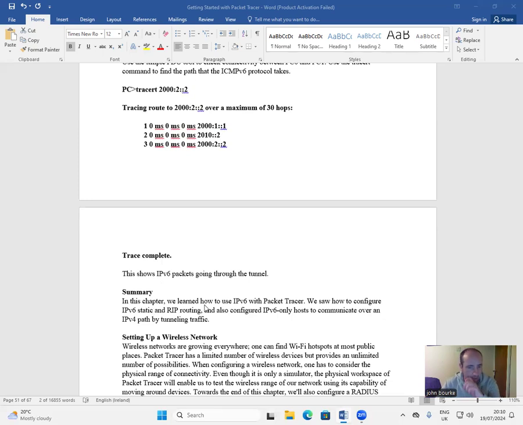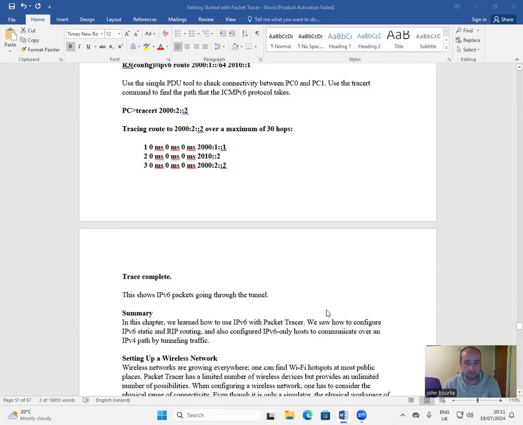Summary: in this chapter we learned how to use IPv6 with Packet Tracer. We saw how to configure IPv6 static and RIP routing, and also configured IPv6-only hosts to communicate over an IPv4 path by tunneling traffic.